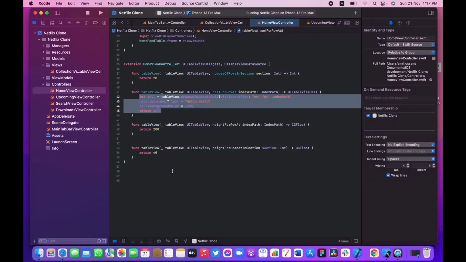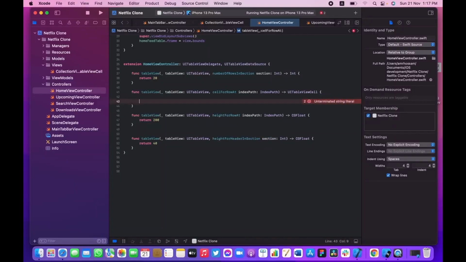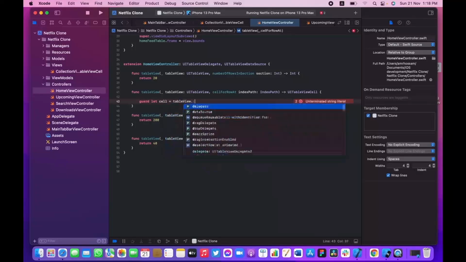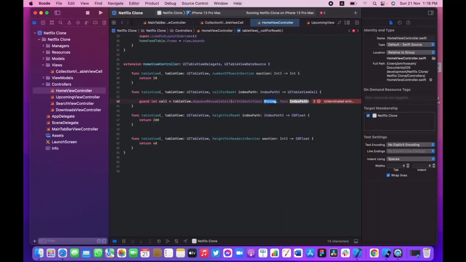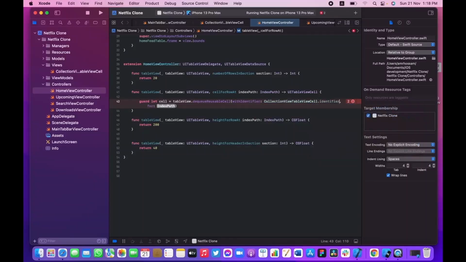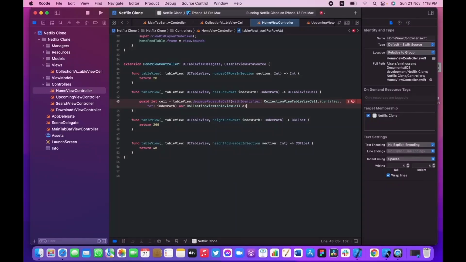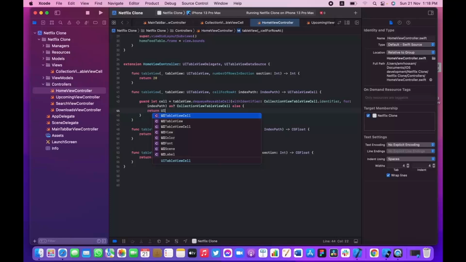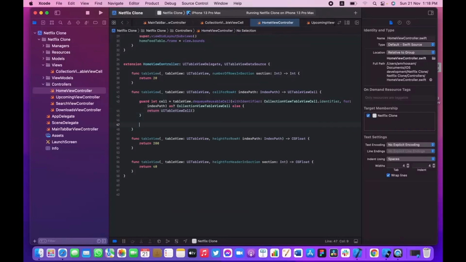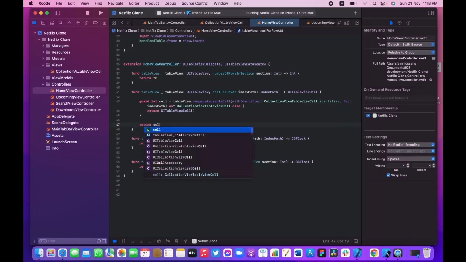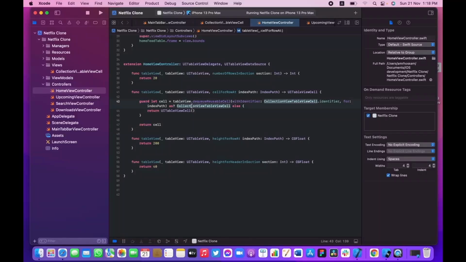I'm gonna teach you how to write that properly without going into errors. Let's just type guard let cell equals tableView.dequeueReusableCell with identifier, which in our case here is CollectionViewTableViewCell.identifier, for indexPath as CollectionViewTableViewCell, else we just need to return a normal view, a normal table view cell actually. And right now let's just return that cell, and let's just hit Command R to build and run, and let's see what we have right there.